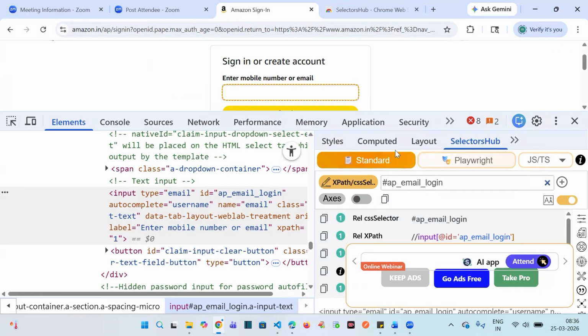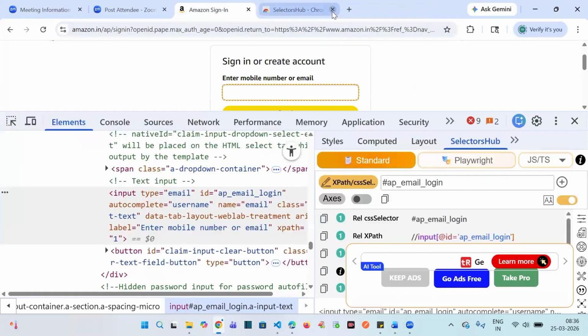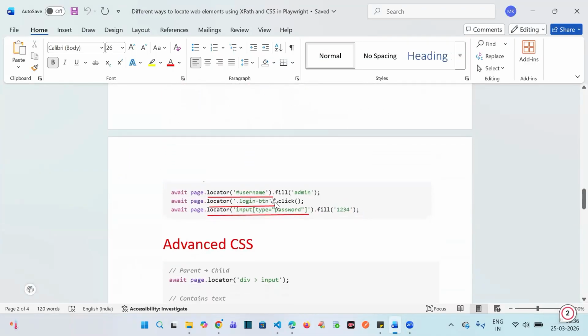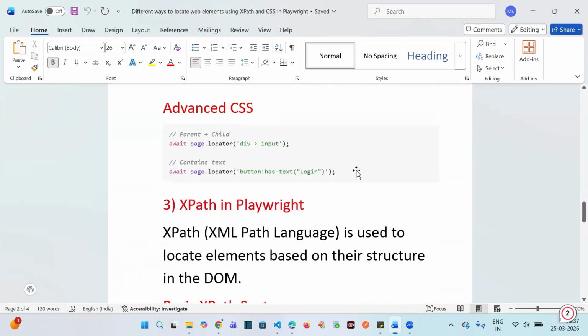You can use the CSS selector from Selector Hub directly, and you can use all these locators directly in your project. Got it, right? Some ads are coming, no issue. Understood, right? You can copy and use it in your project. How to use it? In the coming sessions we will have many examples of this, so don't worry. You can see we have page.locator. Locator is your method here, and here we are passing the CSS selector directly, as per the HTML. We have advanced CSS selectors also.